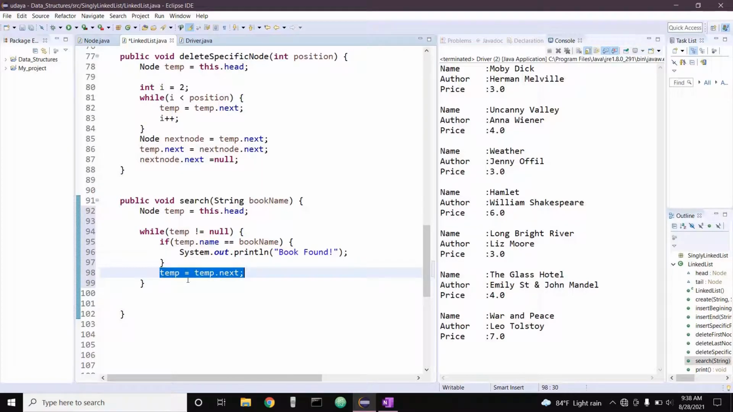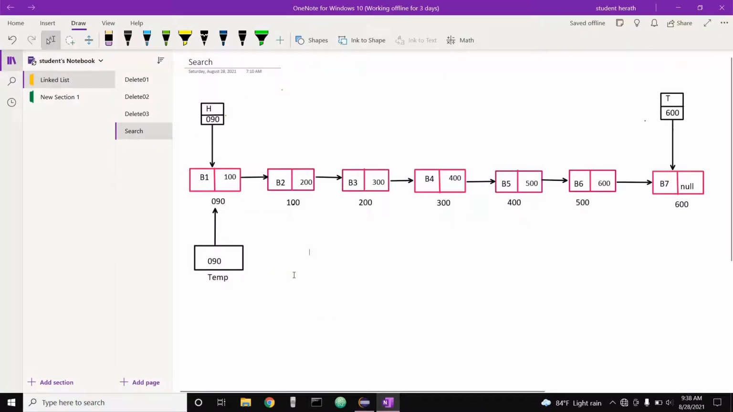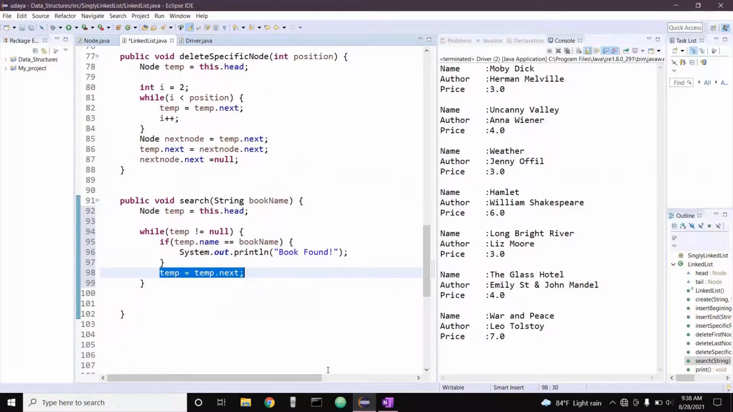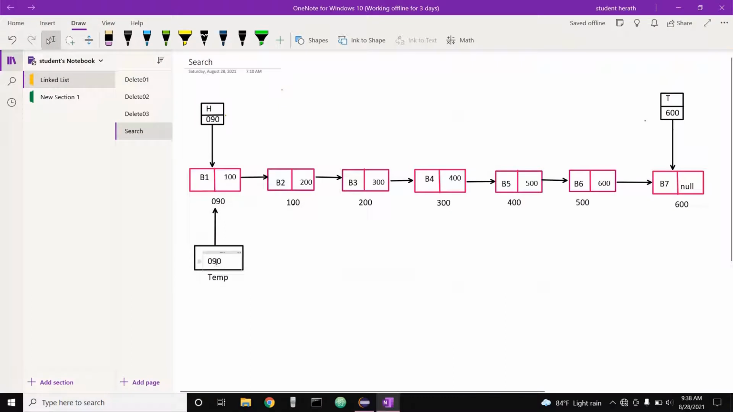Okay, now let's see how this works. Temp.next. You can see here temp equal to temp.next. It means now this temp reference is storing the memory address of the next node, which is, you can see here, 100. Now this modifies as 100. It means the temp reference is moving like this. Now it is pointing to the second node, right? Likewise, it is moving through the list.